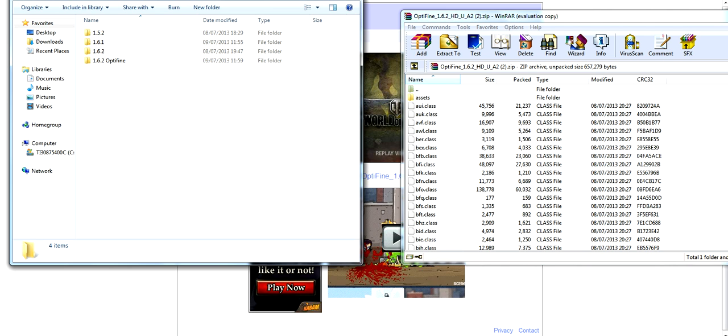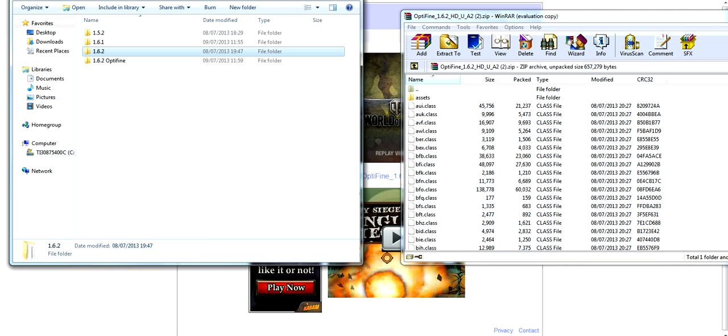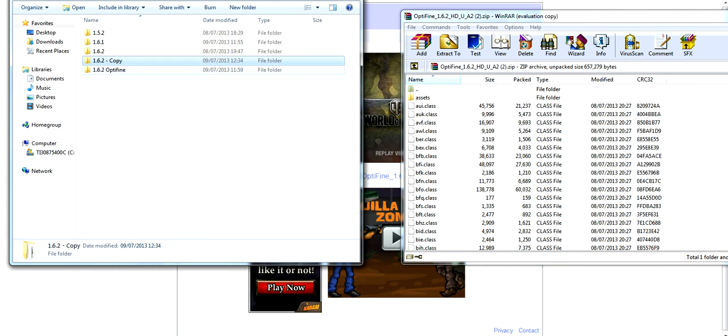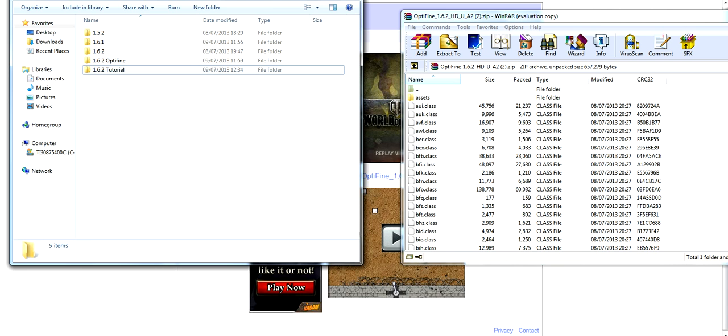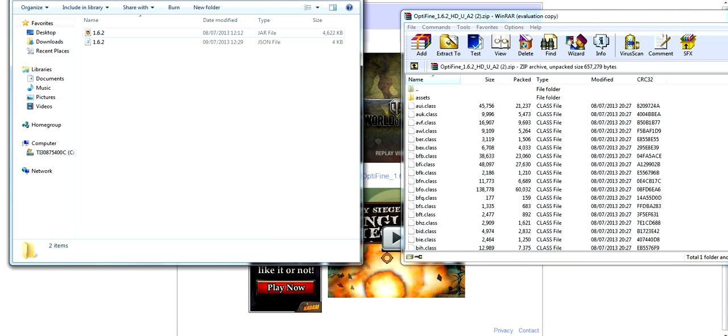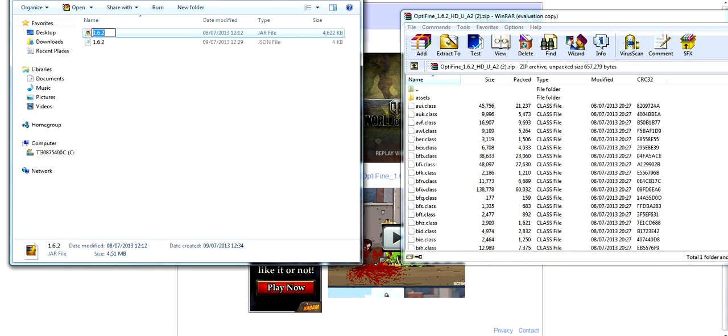So once you've got your 1.6.2, your original folder, what you want to do is copy and paste it. Then you want to rename this. So I will call it tutorial. Once you've renamed it, you go into the folder and you want to rename all these files in here to the same one, tutorial.